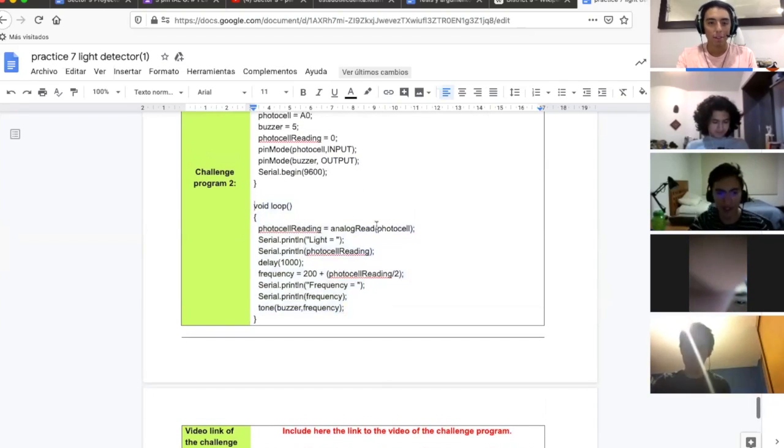Okay, now this section is about the void loop. As Octa said, it's about repeating the code that is following. First, you have a code that makes you read the photocell. Then the serial print that makes you see the values that are being sent by the photocell.